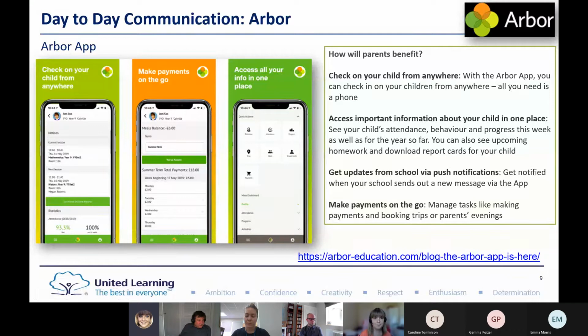I'm now going to talk a little bit about the Arbor app, and I'm going to use Virginia to bring it to life as well. As you probably know, we are transitioning away from older MIS systems like SIMS to a cloud-based one, and the one we've chosen for our academies is Arbor. We're about 70% through that transition now, so most of the schools have moved, but there's still a tranche. I think the last tranche is in September or that autumn term where they're going to move.